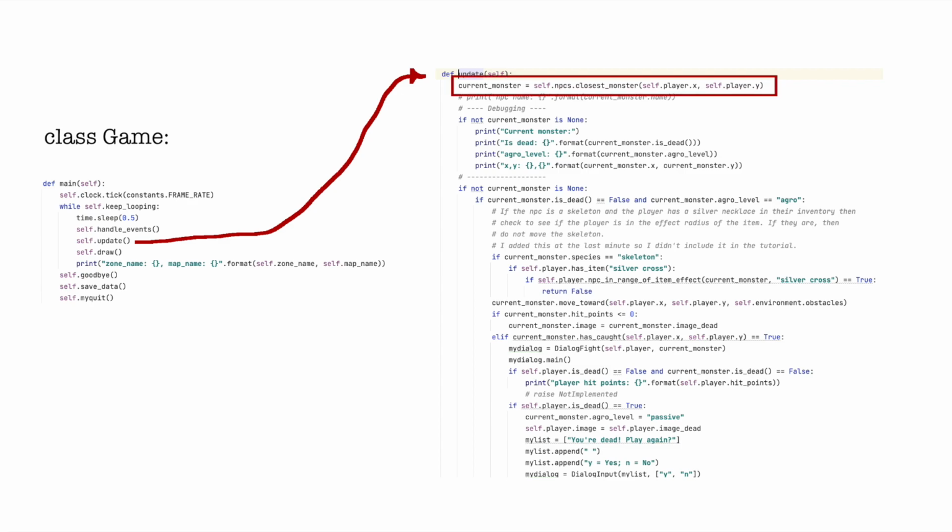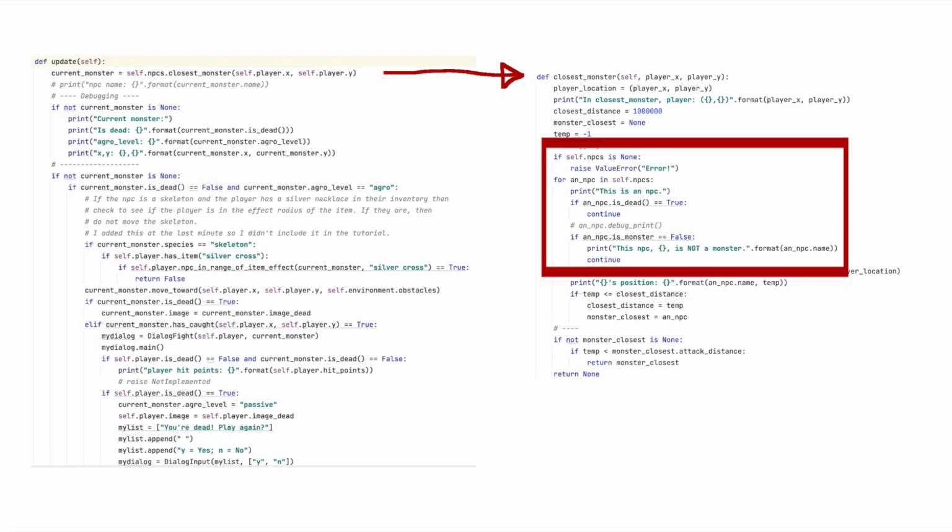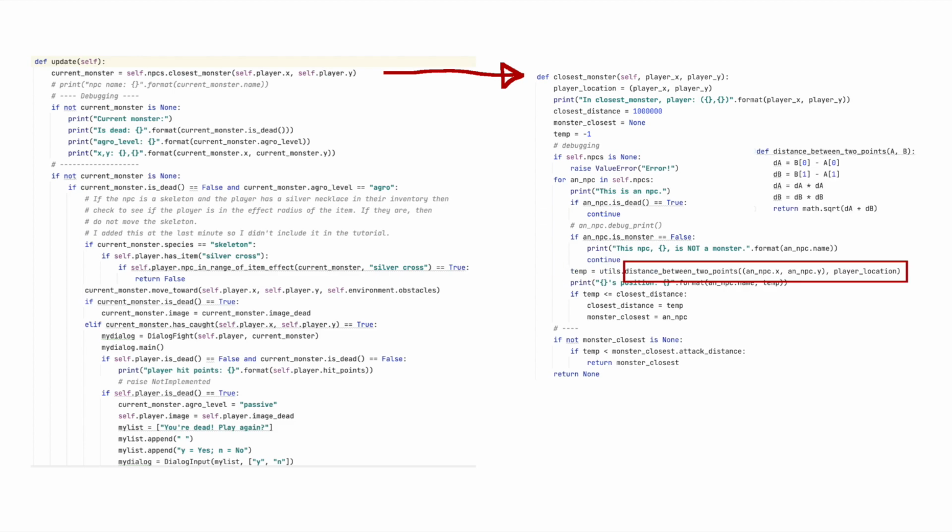As you can see, in the first line of the update function, we look for the closest aggressive NPC, in other words, a monster. Let's take a look. We hand off the player's coordinates to this function, and then, after some error checking, we calculate the distance between the player and an NPC.